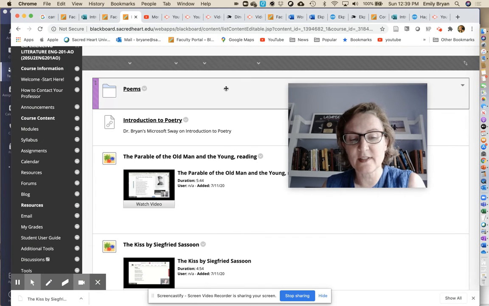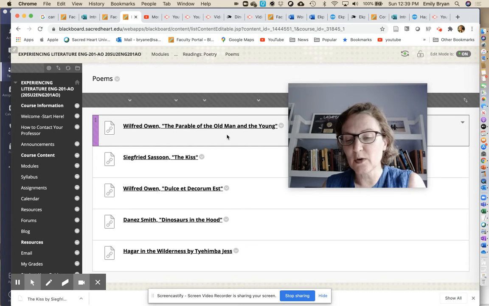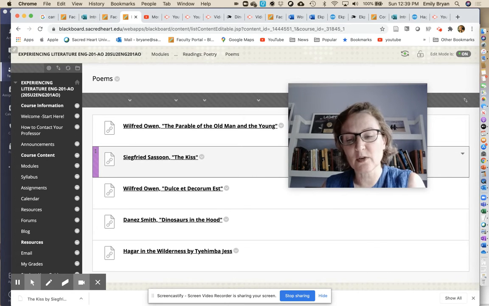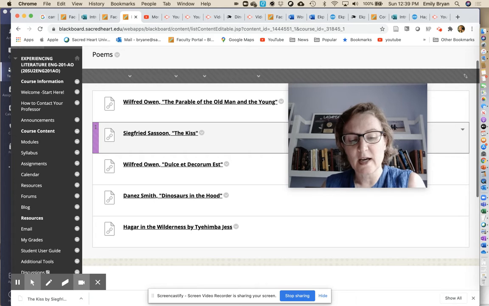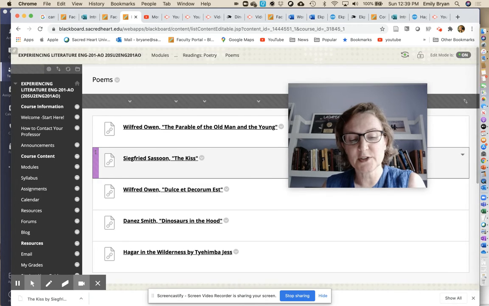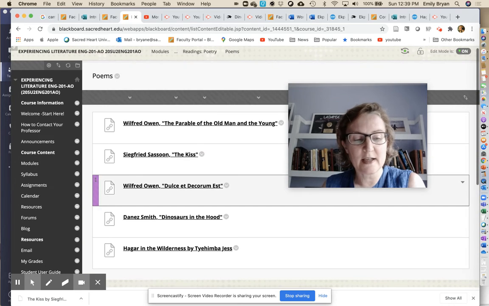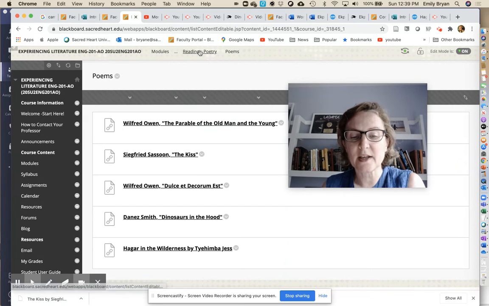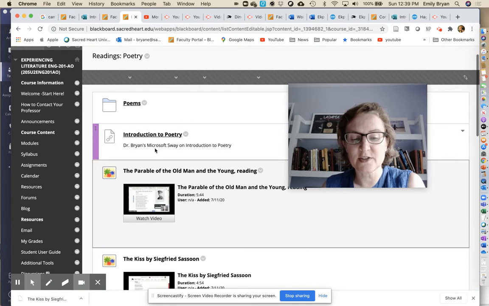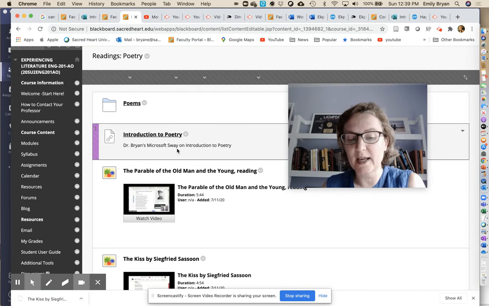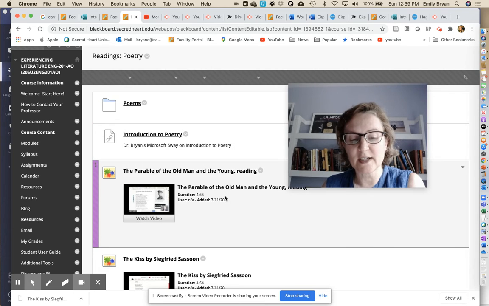And under this folder are the poems. Links to all the poems. They're either on poets.org or Poetry Foundation. Those 5 poems, 2 by one writer named Wilfred Owen. And then if you go back up here to the section on readings, you can find the Microsoft Sway on poetry. That's a few minutes of me talking.